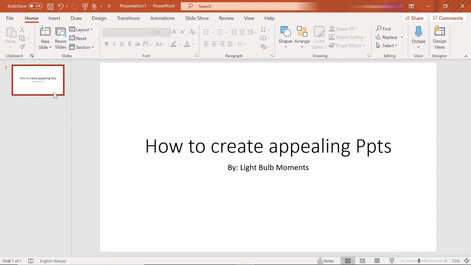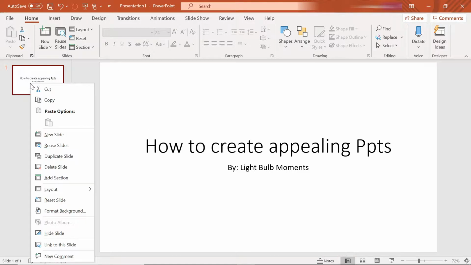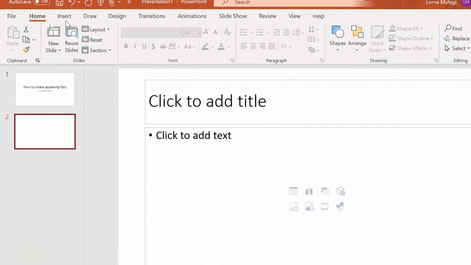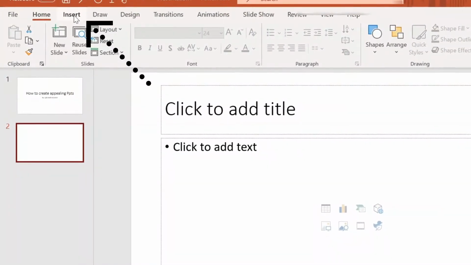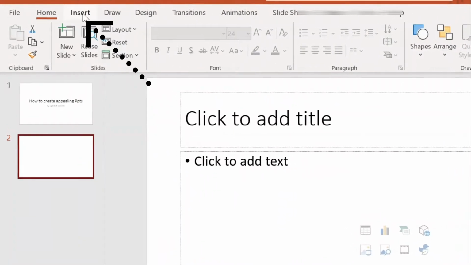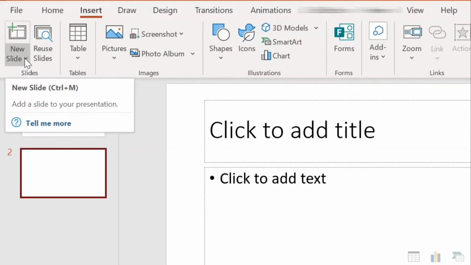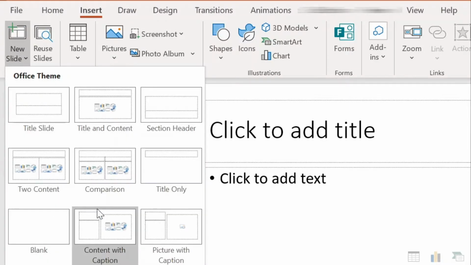To add a new slide, I can, number one, click on this slide on this side, and then right click, and then say new slide. Alternatively, I can go under insert at the top here, click on insert, and then click new slide. The advantage of this is I can click on this down arrow and select different formats or different types of slide.